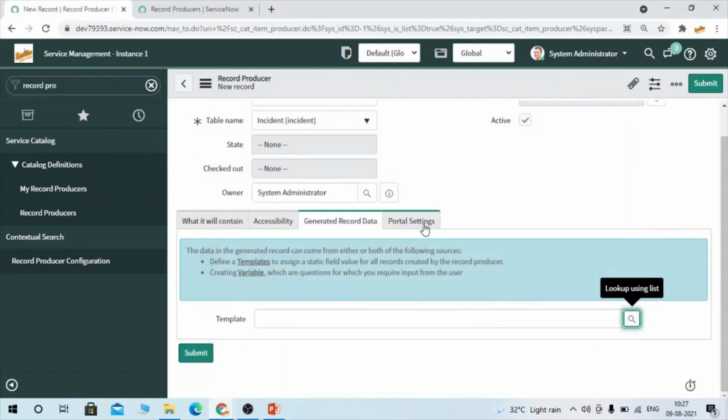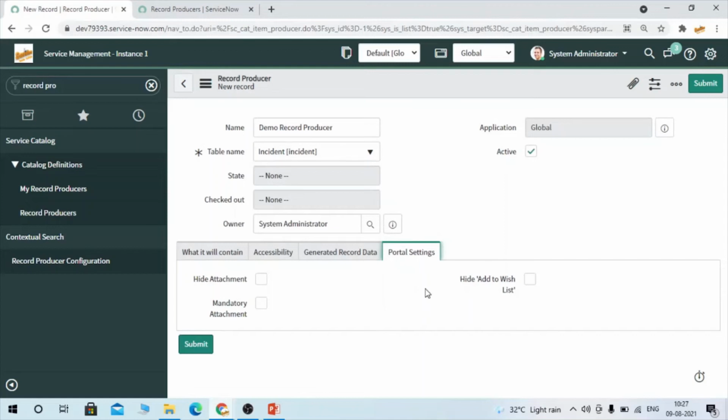Okay, and the portal settings are the same as for a catalog item. If you want to hide the attachment icon that is visible on the catalog item, you can check here. If you want to make the attachment mandatory, you can click here. There are also options like hide add to wish list. If you want to show it, just leave it like this; if you want to hide it, check here.